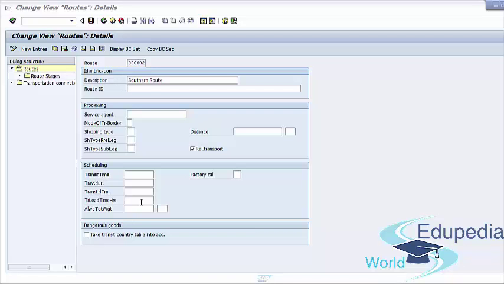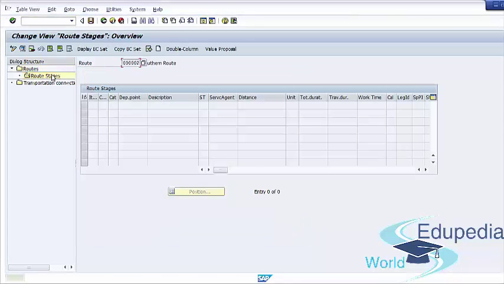When you have defined the attributes of the route, click the route stages. You will see a screen that looks like this. On this screen, you can specify the departure and destination points from the list of transportation connection points defined earlier. Also, here you can specify duration and shipping times, the details for each stage.